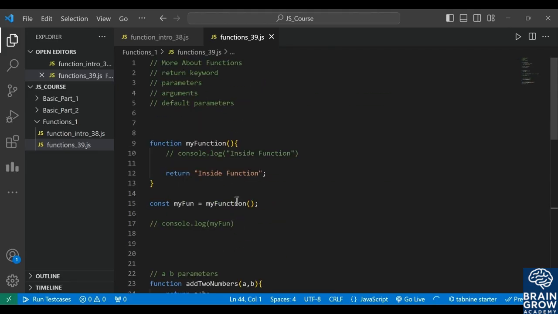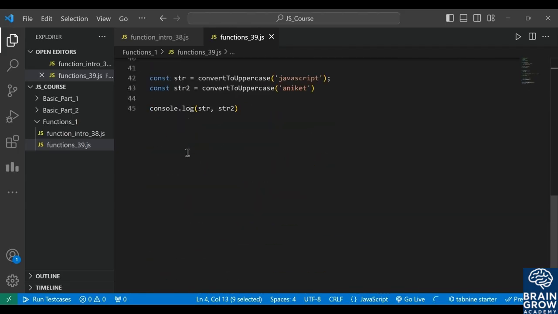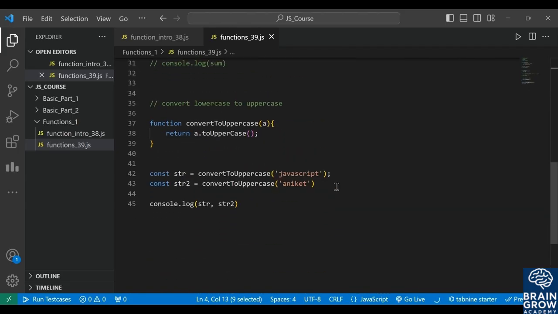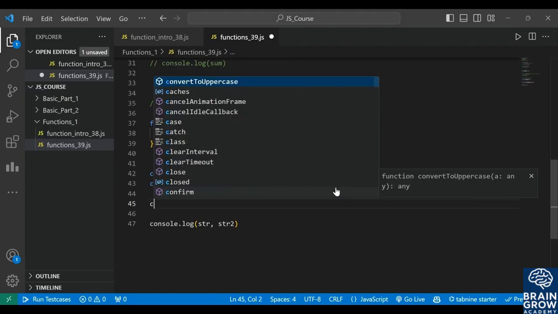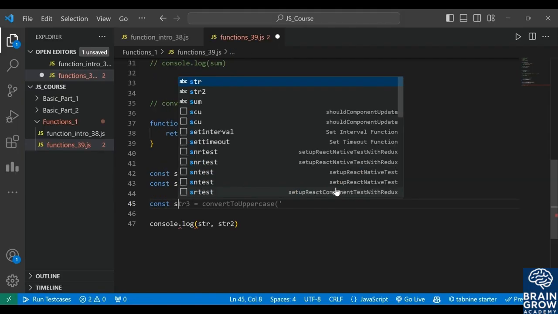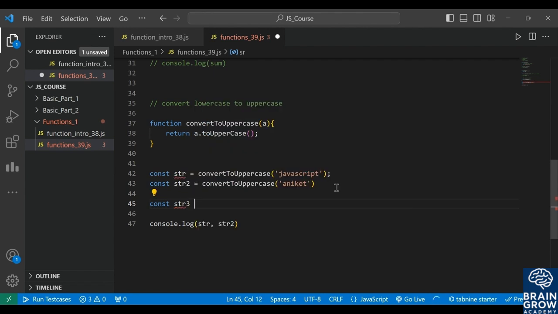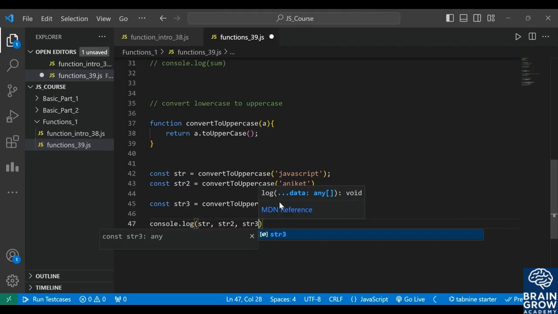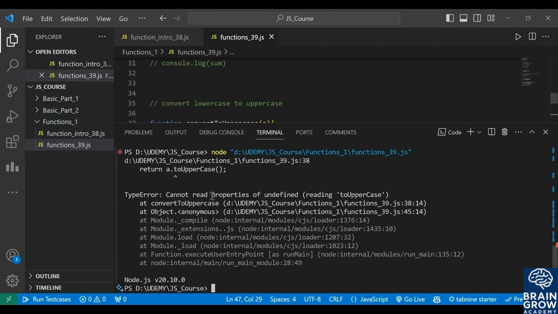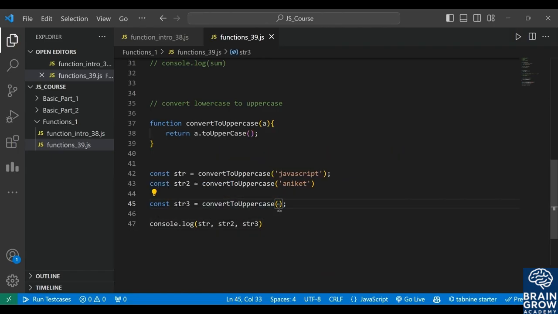And another is, we see about return keyword, parameters, arguments and what are default parameters. Now you can see const str3 and convertToUppercase, and if we don't pass any arguments and try to print str3, it gives the error cannot read property of undefined, so it must be passed some values.